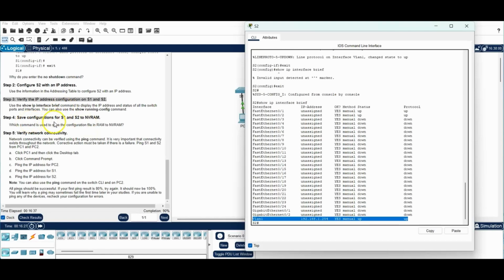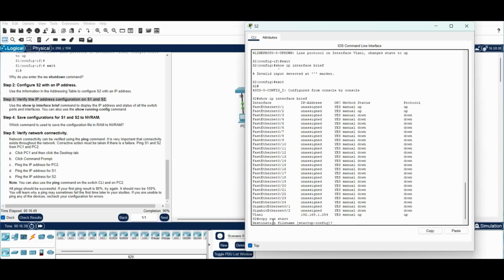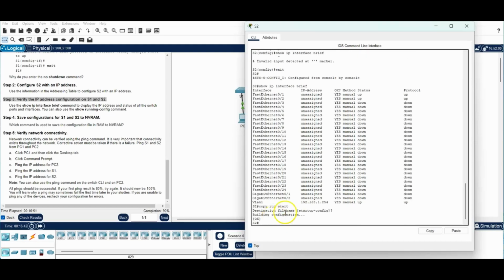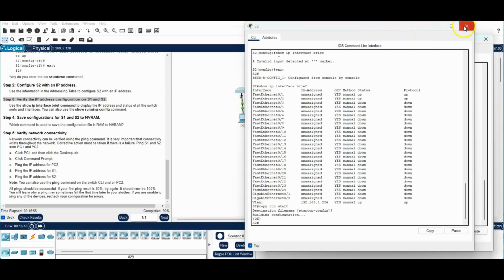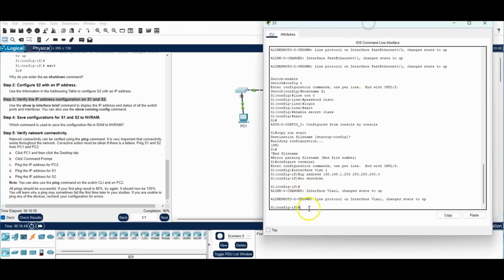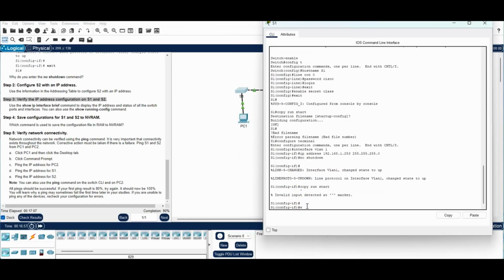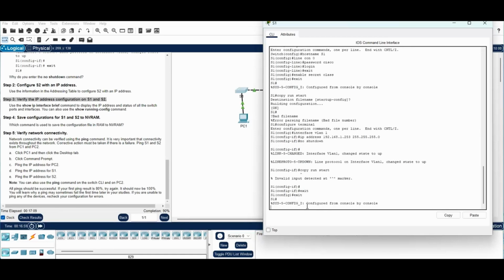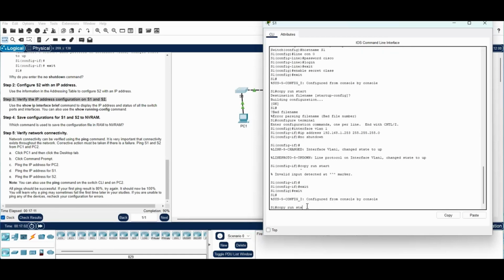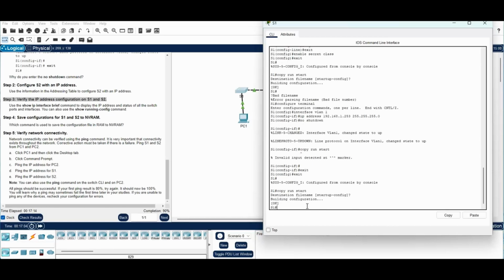Then it says save configurations for switch 1 and switch 2 to NVRAM. So we are going to type copy, run, start, enter. We should go back into switch 1 and do the same thing. Exit out of that mode again. Copy, run, start. And that looks good.